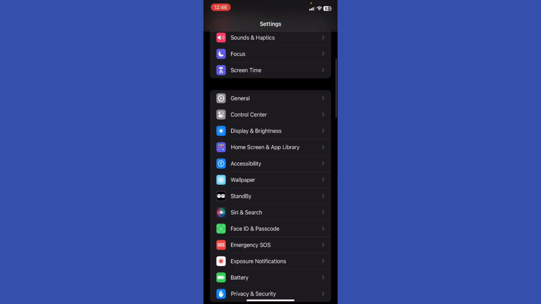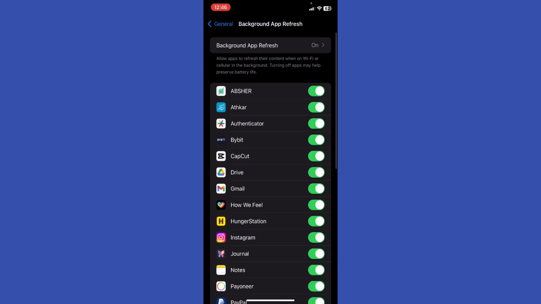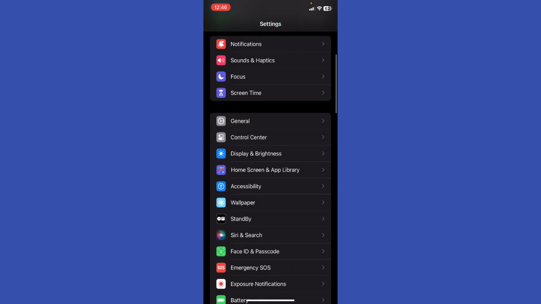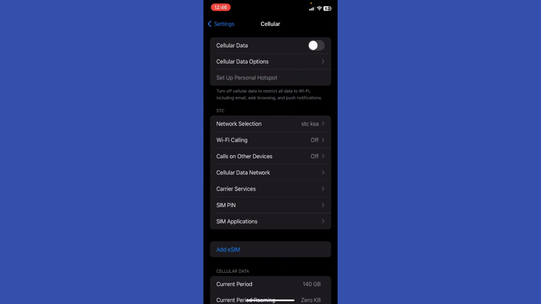And then go to the settings again, general, and then iPhone storage. All right, and check for apps you don't recognize. Spyware often disguises itself as a legitimate app, right? And then go back to the settings again, go to the cellular, right, and review data usage. Unusually high data usage might indicate spyware sending information from your device.